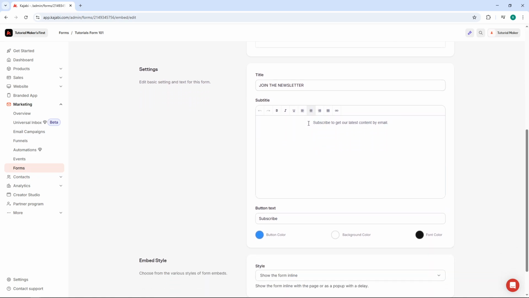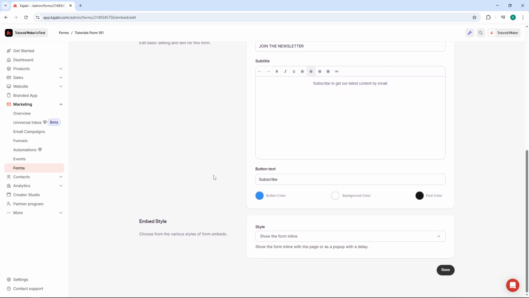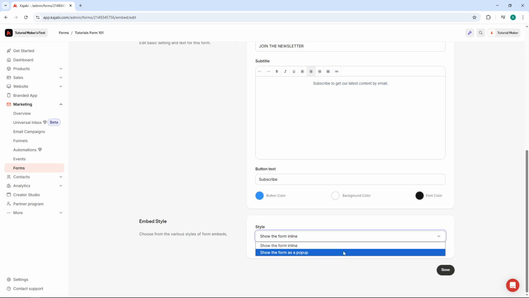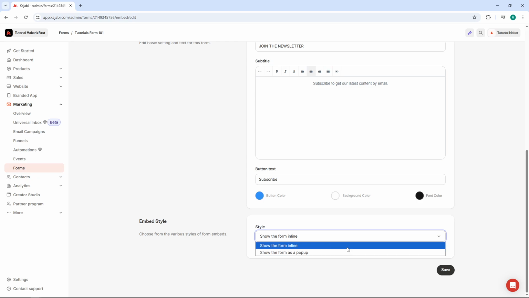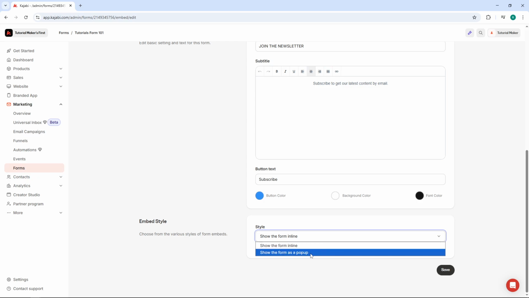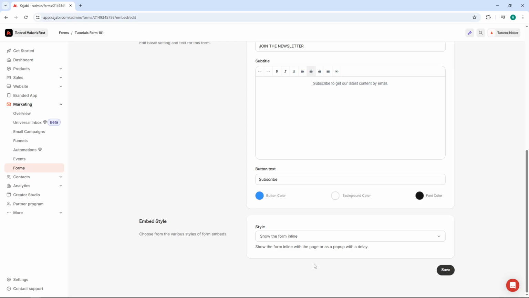If you need to edit the title, body text, button text, or even the colors to match your WordPress site's branding, you can do that right here. You'll also notice an Embed Style drop-down menu. Click on it and you'll have two options: Inline Embed, which places the form directly within your page content, or Pop-up Embed, which displays the form in a modal window. Choose whichever style best suits your WordPress layout.